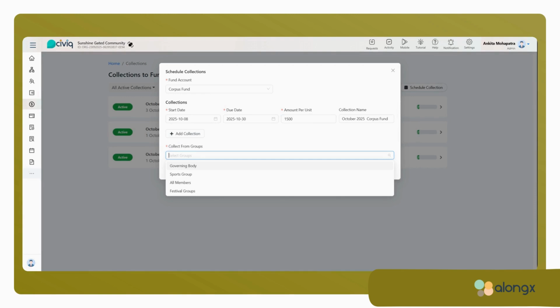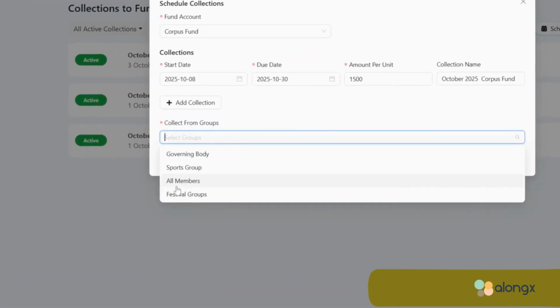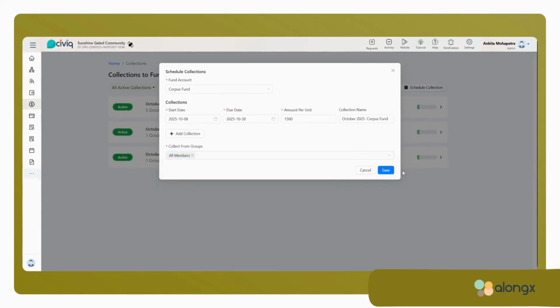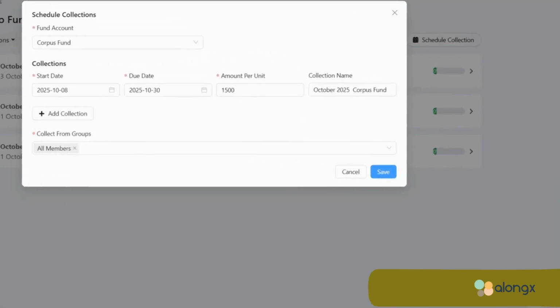Choose the specific group to target for mandatory regular collection. This typically includes all members of the Corpus Fund. Once you have filled in all the details, click Save. The system will now automatically create and launch this collection on the specific start date.